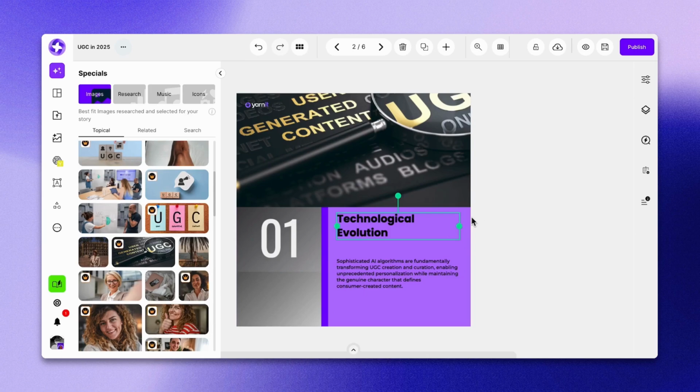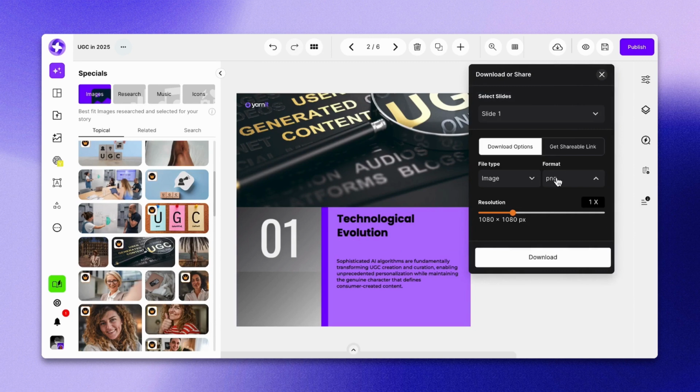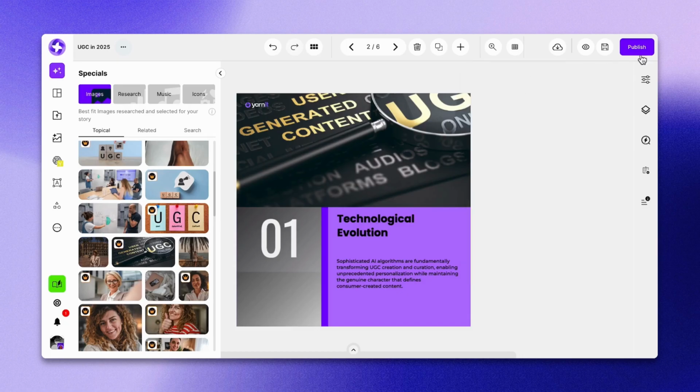Once you're satisfied with the designs and any changes made, you can download your project in various formats like PNG, JPEG, or PDF. There's also an option to get a shareable link for any design. Afterward, you can publish on social media. To publish on social media, click on the Publish icon on the top right corner.